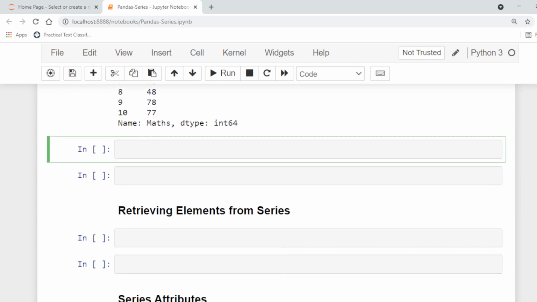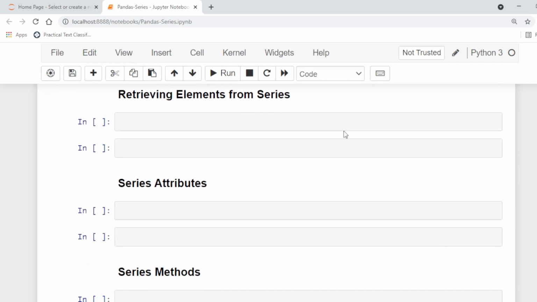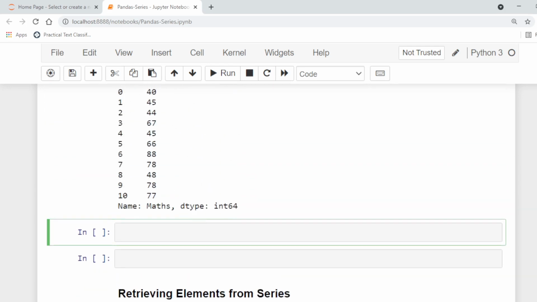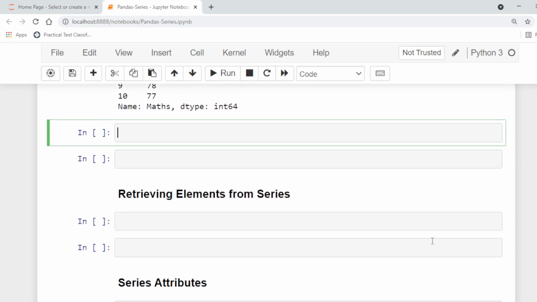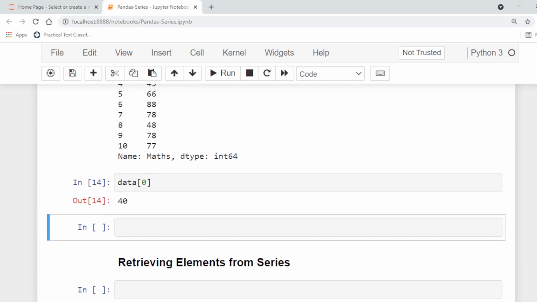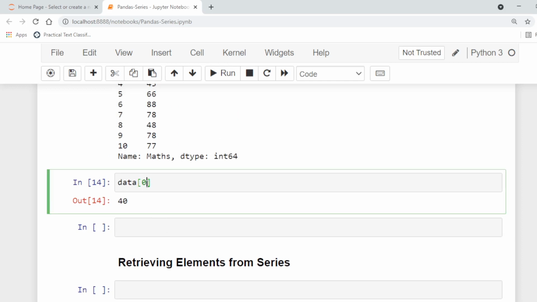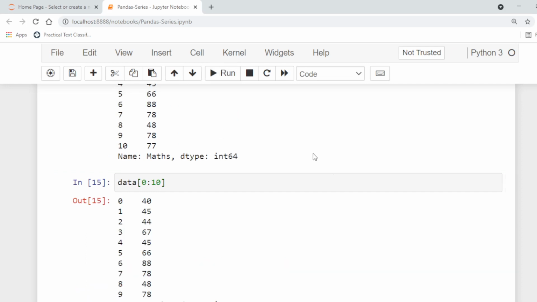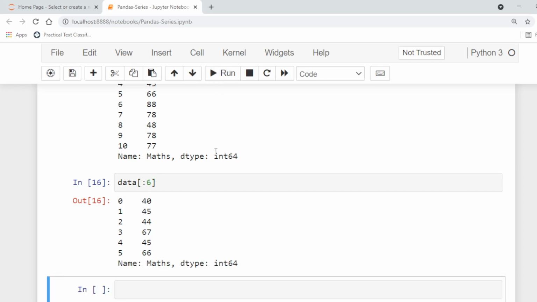Now retrieving elements. To retrieve the elements from the data, for example for the above data, we can retrieve data[0]. It will return the value stored at the 0 index. Similarly, it also supports slicing, data[:10], so it will return the values from 0 to 9. It will return the 10 values. If we want the first 6 elements, it will return the first 6 elements.